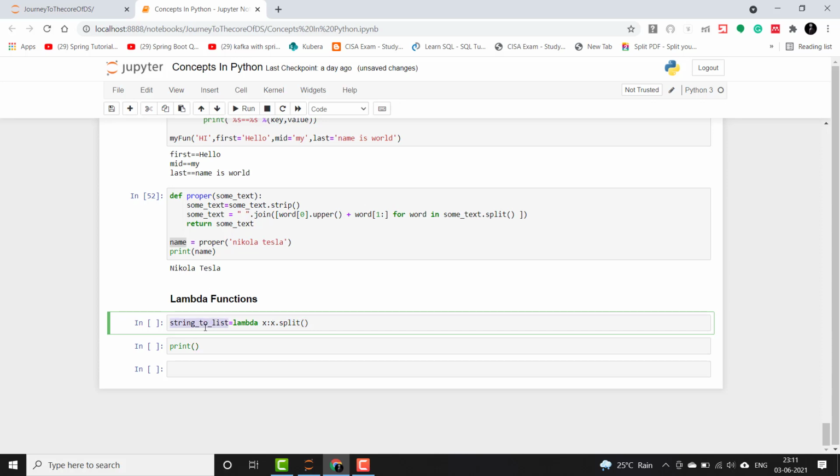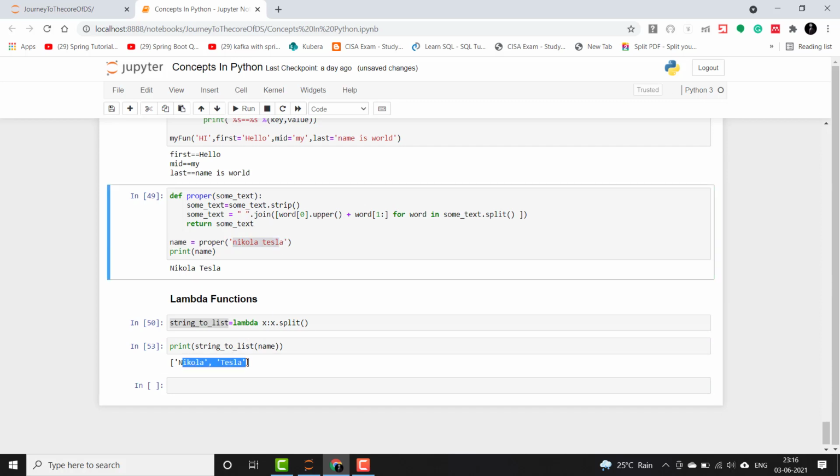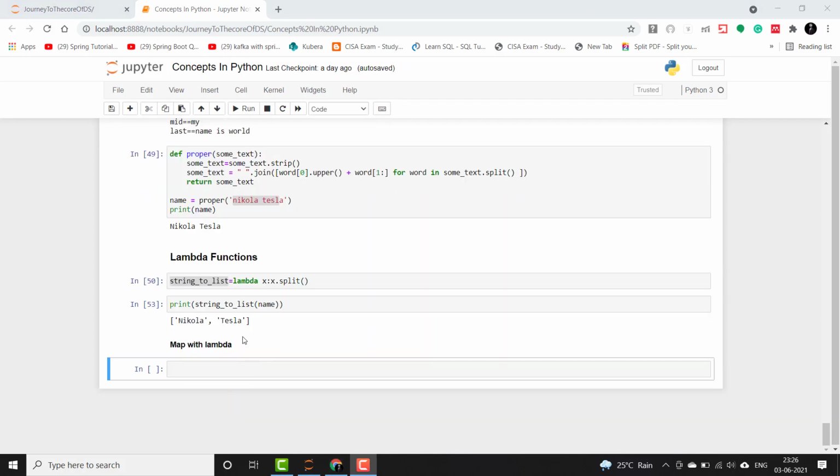Now if I say string to list and pass name in it, we see that it has split the name into different elements in the same list. Now let's look at map functions along with lambda. I'll give you some scenarios where we can use those.